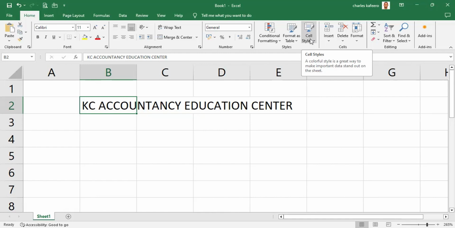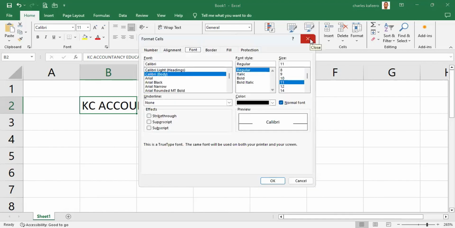The keyboard shortcut for us to get into that format cells is Control plus 1. So when you click on that Control plus 1, it will give you that same dialog box.